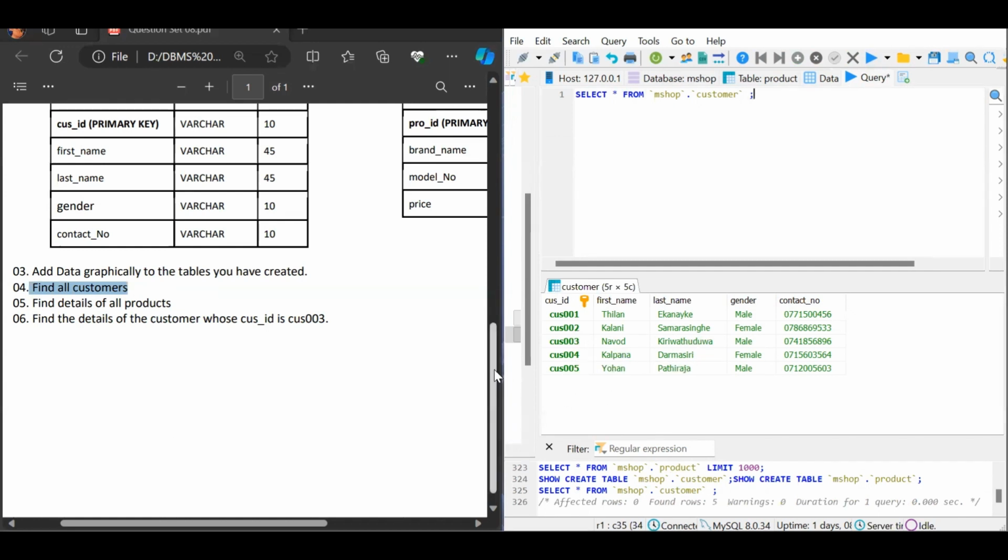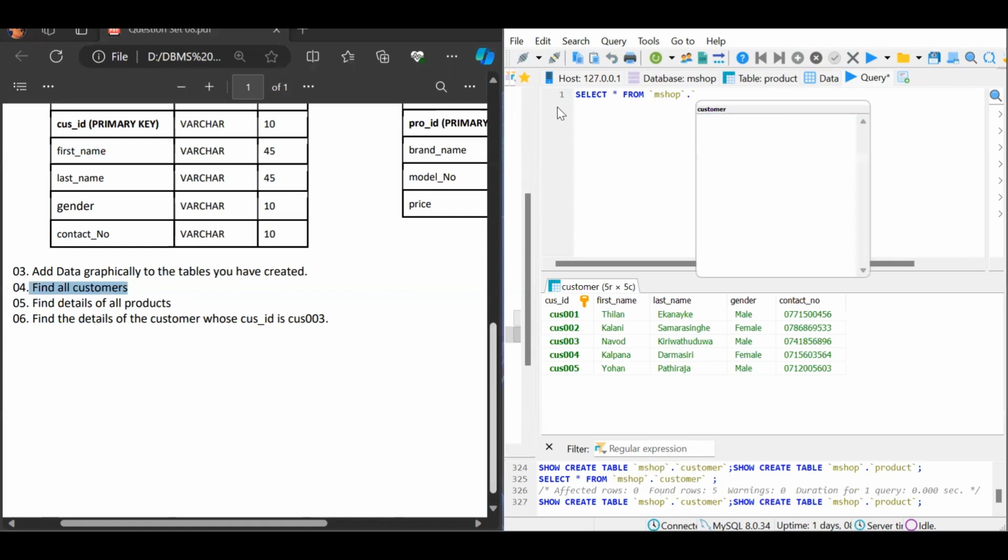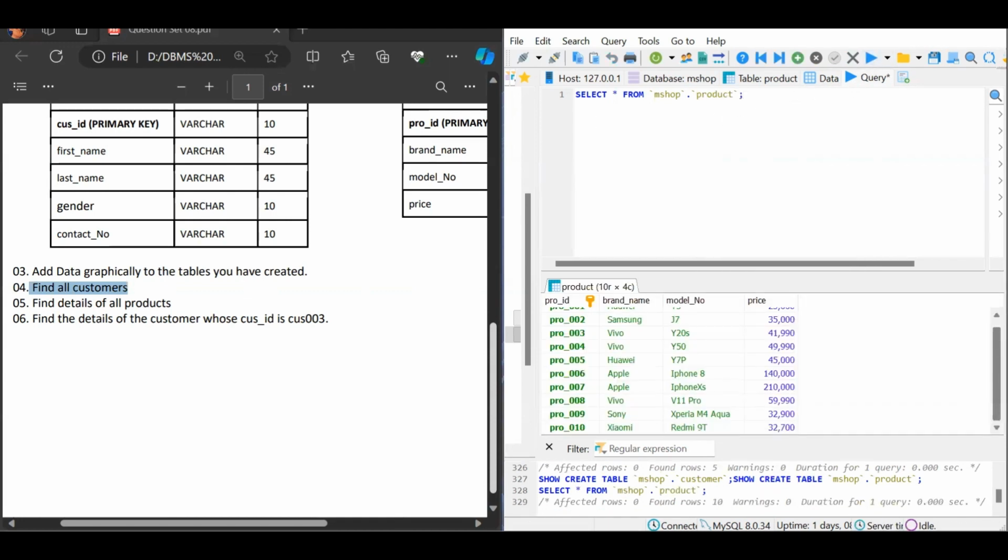Then let's move to the fifth question. They are asking to find details of all the products. Select all from, and then the database name mshop dot, and then the table name as product, semicolon. So let's execute this query also. Here is the result of the select query we executed.